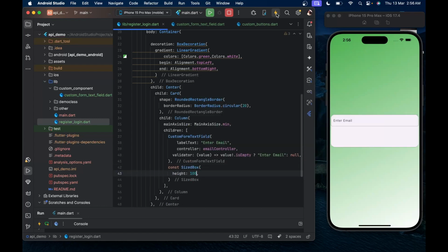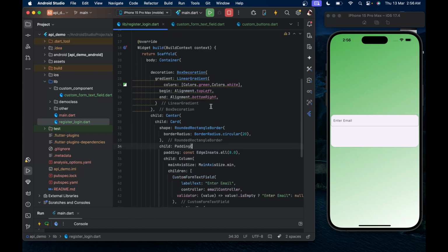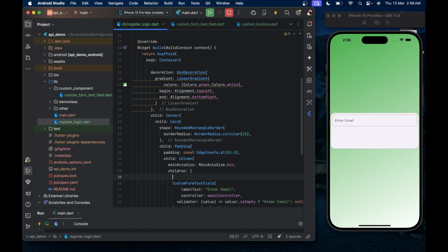Now we will see where our field is. Now it is applied here. We will apply our padding, wrap with padding. Now we have some kind of padding here. Now we will apply a text which is written authentication at the center and above our email.